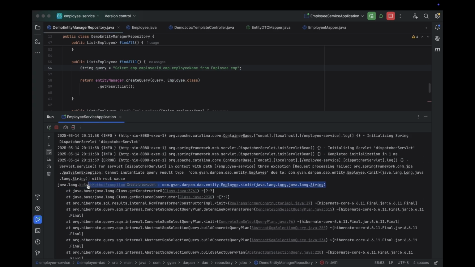Alright folks, take a look here. We're getting an error, no such method exception. What's happening? Well, it's trying to find a constructor in the employee class that takes long and string as parameters. But guess what? We don't have a constructor like that in the employee class.